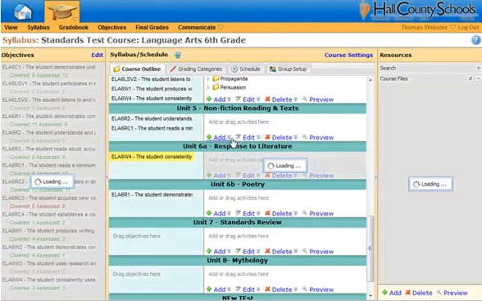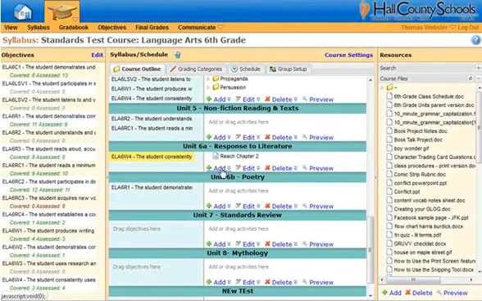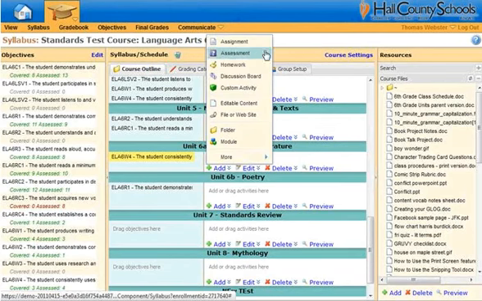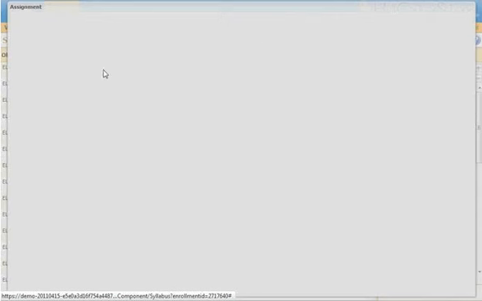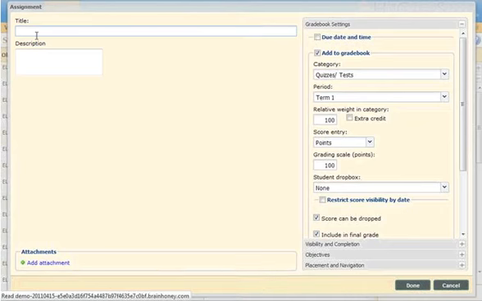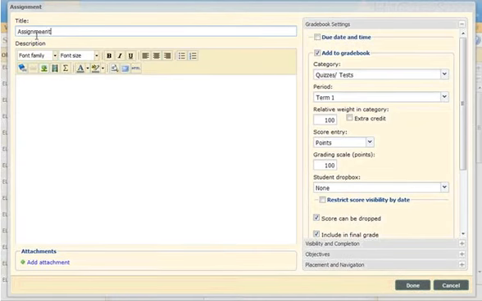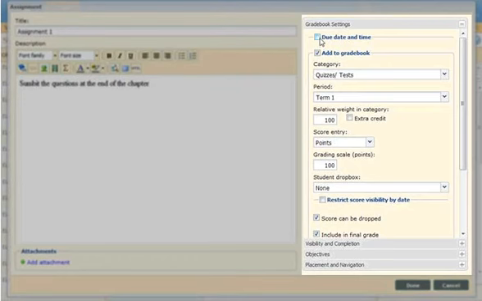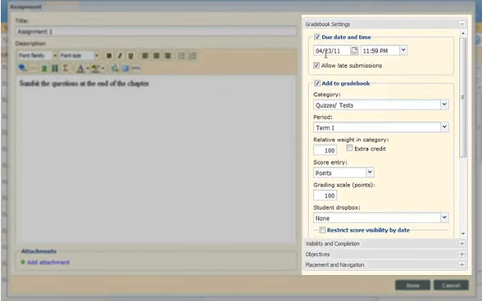You may also want to create an item that requires a student to return something to you. So again, you can go into an assignment, and this time you could say this is assignment 1, and you could give some instructions. For instance, submit the questions at the end of the chapter. You may still want to have a due date for these items, so you can select that. But now you can add it to the gradebook by simply checking the Add Gradebook.